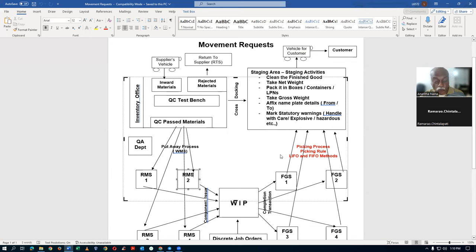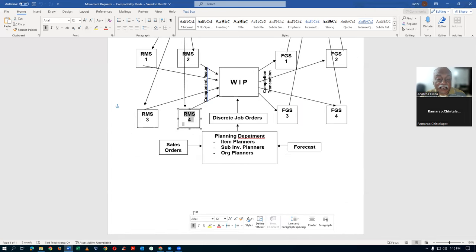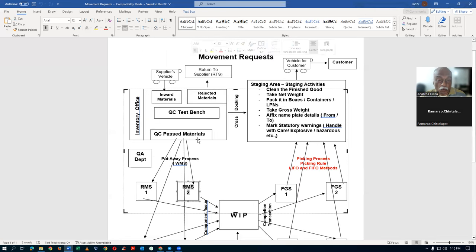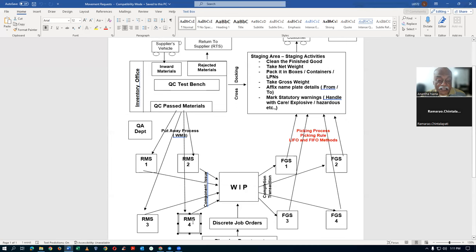replenishment movement request. Fine. There is one more thing also: movement of material between two sub-inventories via transfer orders. We can even move material between two sub-inventories. It's called inter-sub-inventory transfer orders. That also we will be seeing. So all four things we will be seeing.